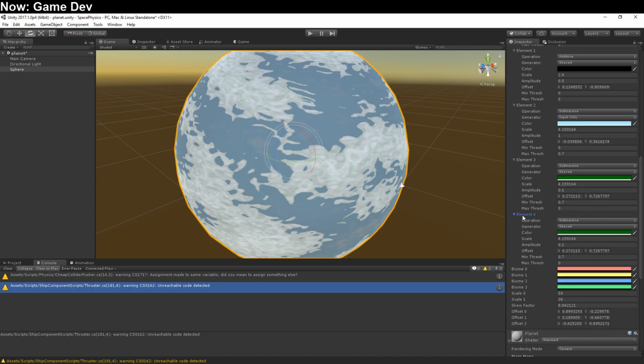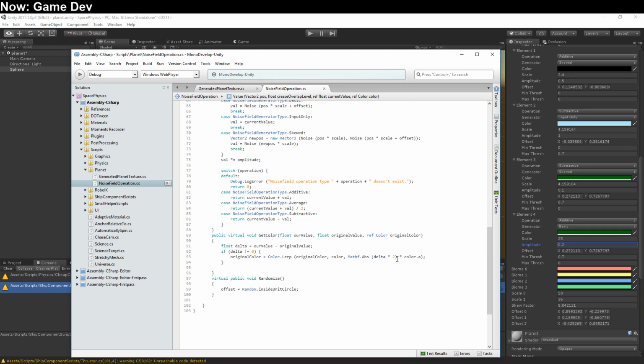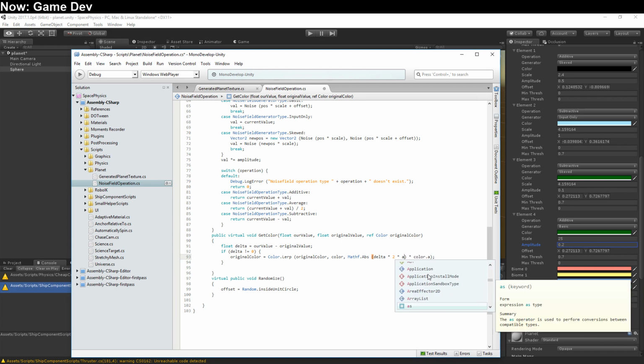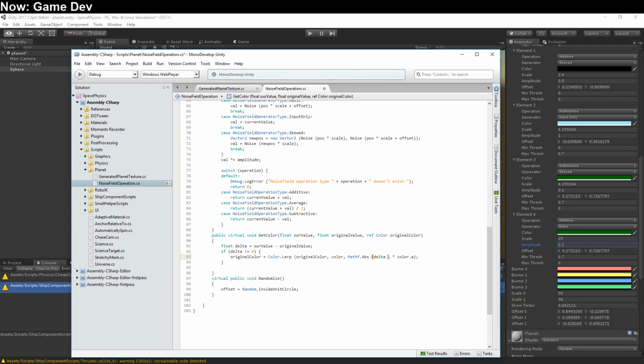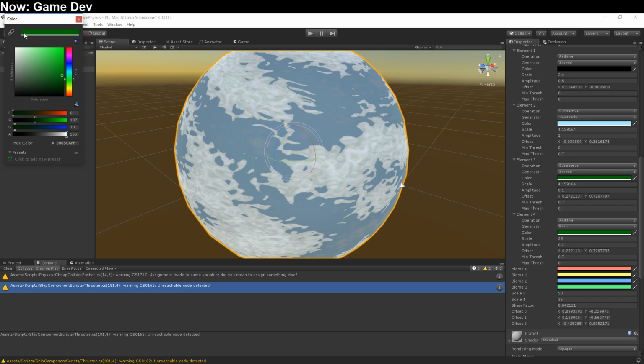So if we take in this fourth operation, we can make this additive. We can add in a basic with a high scale, like maybe 25. Amplitude of 0.1, let's make that 0.2. Also, down here in our color situation, we have to actually divide by our amplitude. There we are. So with that in mind, we can take this and make it like a snowy white.